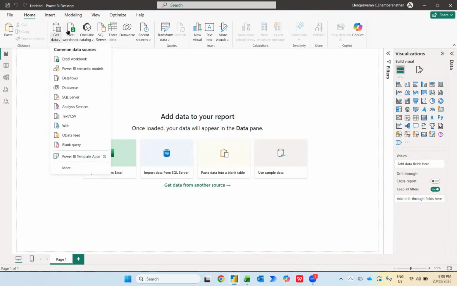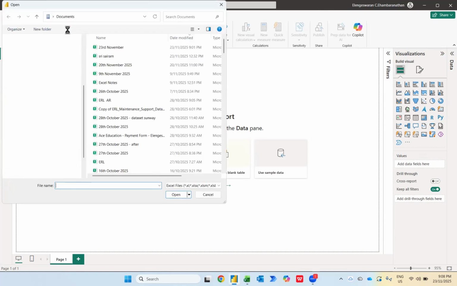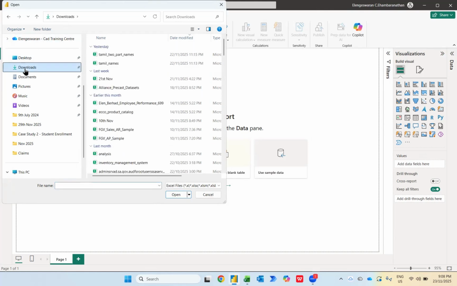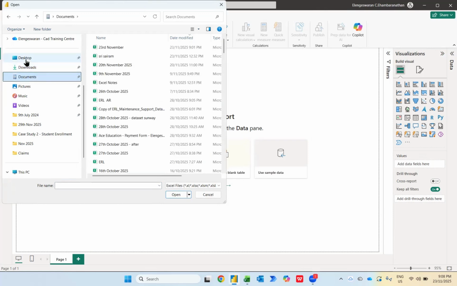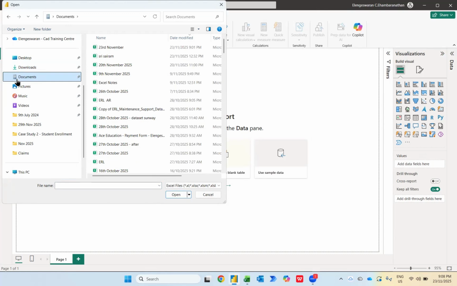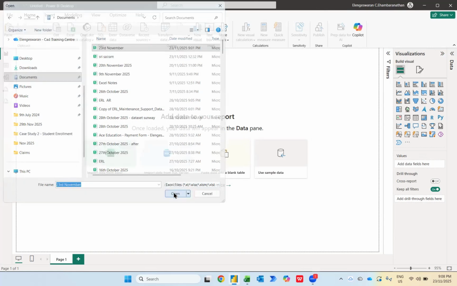I need to import the data set, because based on the data only can I tabulate into any interesting visual. So I click it over here. You will notice that a box will appear. You need to know what your file name is and where you saved it. Did you save in your downloads, your documents, or your desktop? In this case, I saved in my documents, in this particular file, 23rd November. So I'm going to press open.